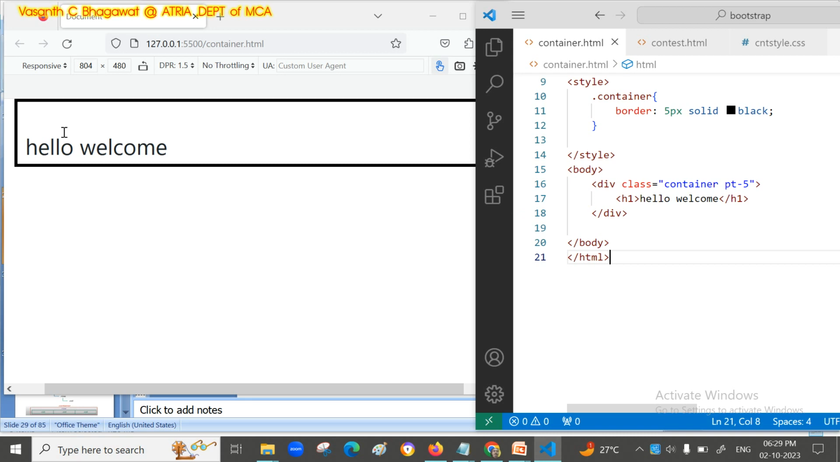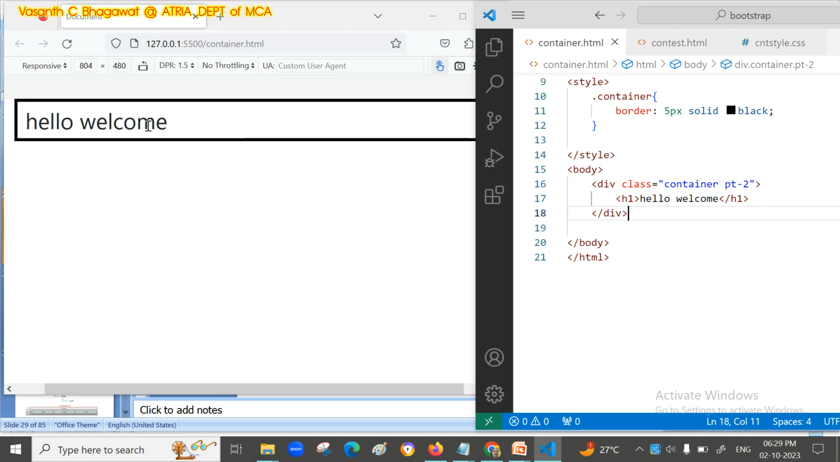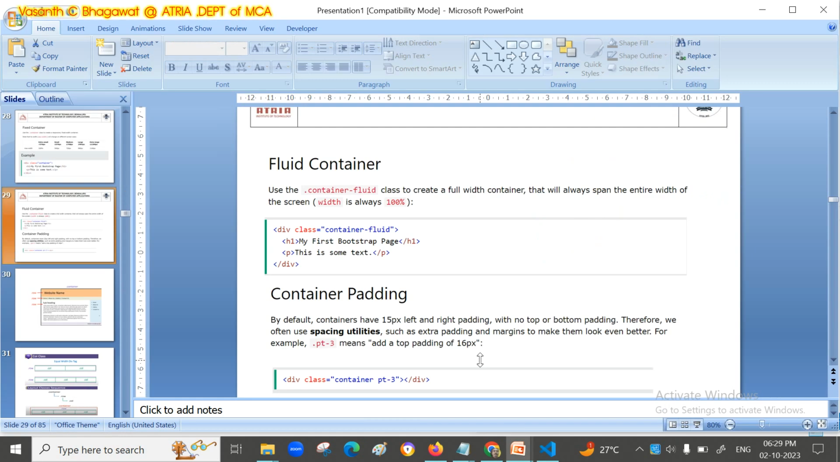Now you can see, as soon as you save, this hello welcome has come down. That means you have given the top padding. Let me just take 2 pixels here and give the padding here. By default, when you are using these container classes, you don't have top and bottom padding.